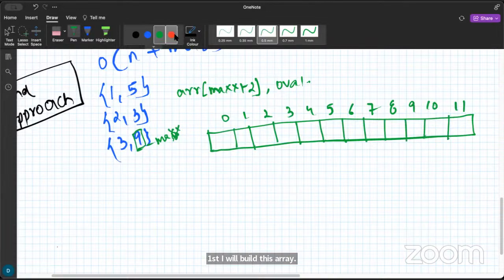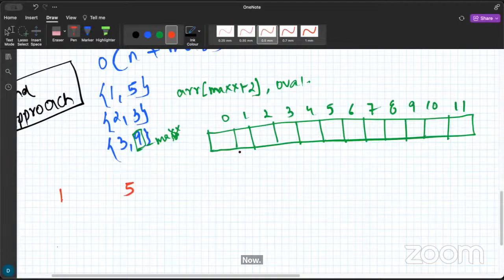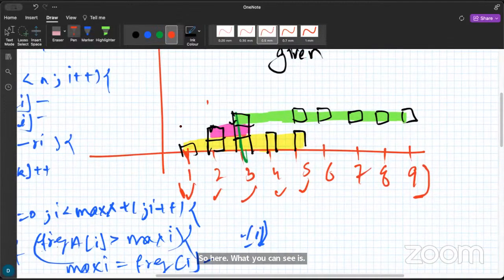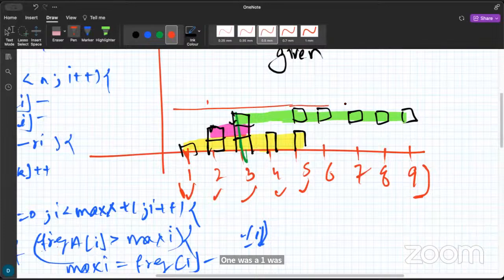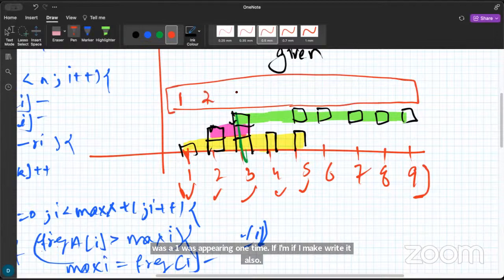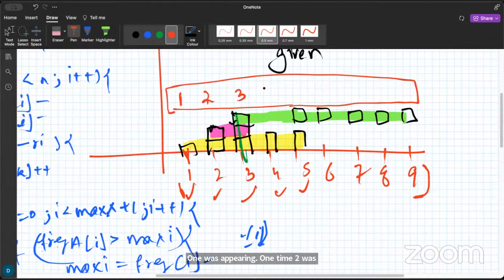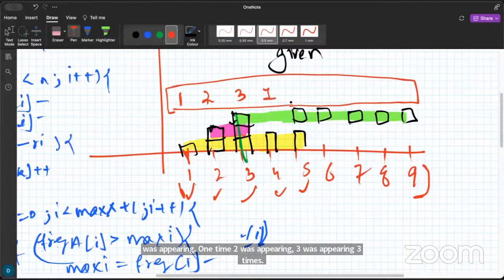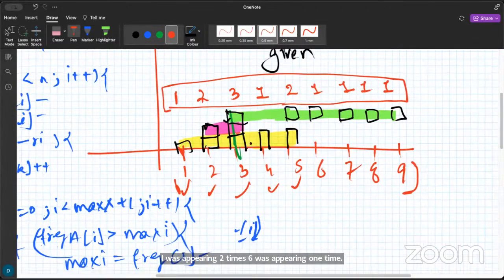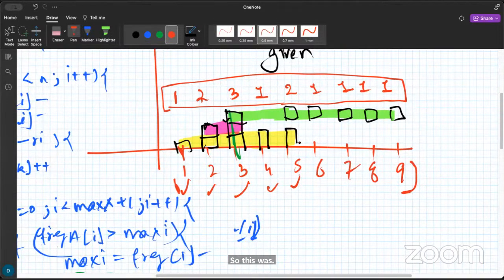Now, for 1 to 5, here what you can see is 1 was appearing one time, 2 was appearing 2 times, 3 was appearing 3 times, 4 was appearing one time, 5 was appearing 2 times, 6 was appearing 1 time, 7 was appearing 1 time, 1 time, 1 time. So I have explained this by drawing this diagram, but these are the values.